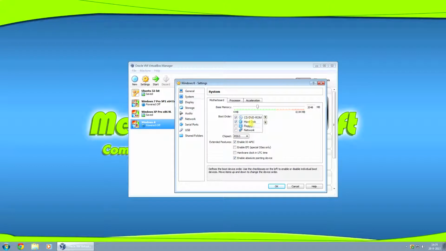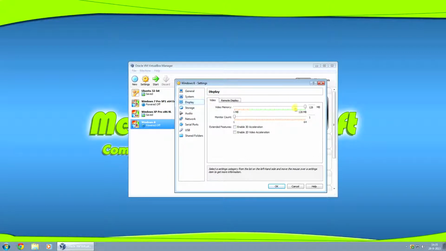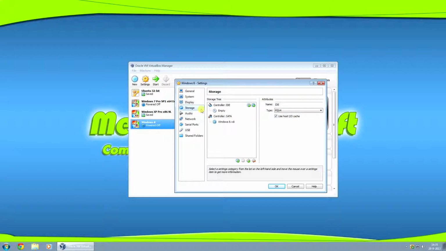I want to disable the floppy drive. For the boot priority order, I want to boot it off the hard drive. I'll give this one a 2-core processor. Go to display settings. This is all just fine for now.